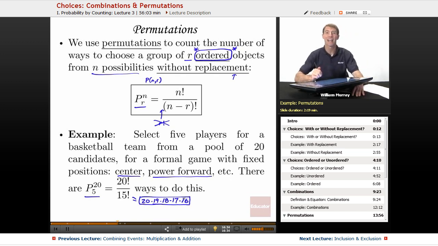Another way to see that is first you pick your center, and there's 20 people you can pick for the center. And then you pick your power forward, and there's 19 people left to choose as your power forward, and so on down to your last position. Maybe that's the point guard. And so at that point, there's only 16 people left, 16 choices for the point guard. So that's how you can see that the answer is 20 times 19 times 18 times 17 times 16.